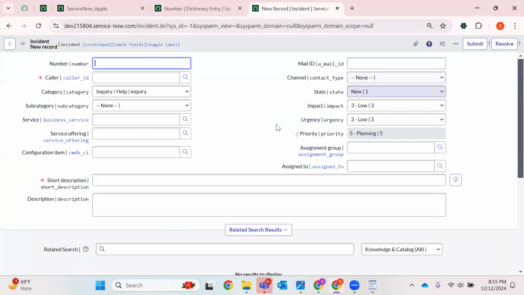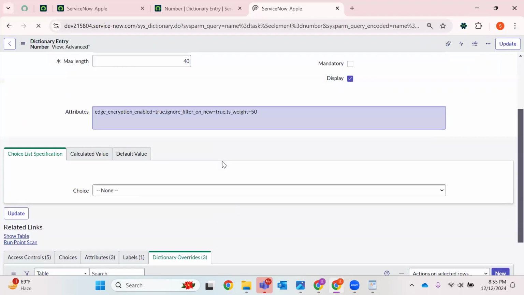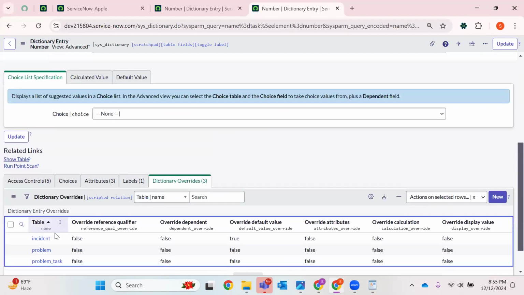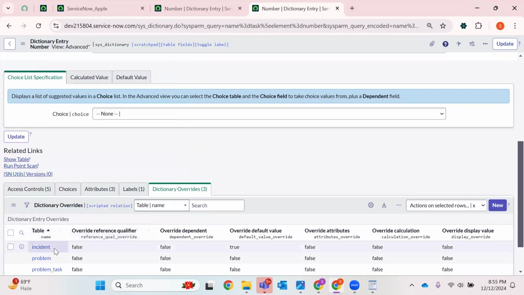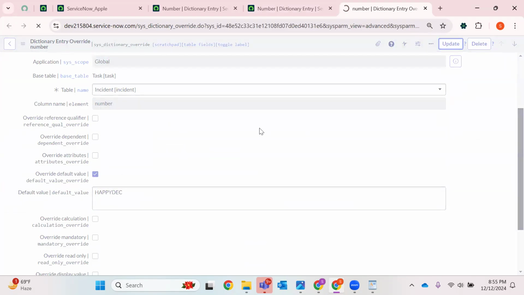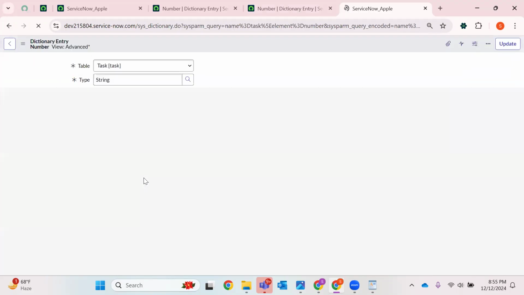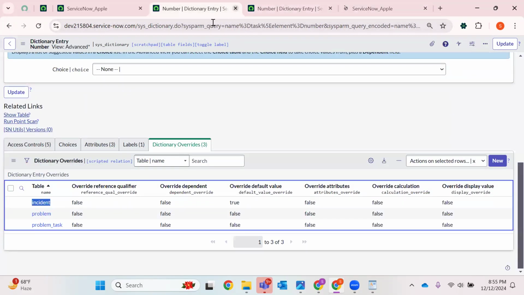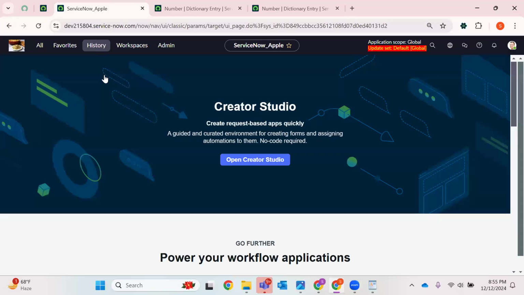Practice everything, but if you want to set some default value on your number field, you can do that from dictionary override itself. I'm scrolling back, opening this incident. On default here, you can type happy, update it. This will be the value every time now. Go to your incident form.